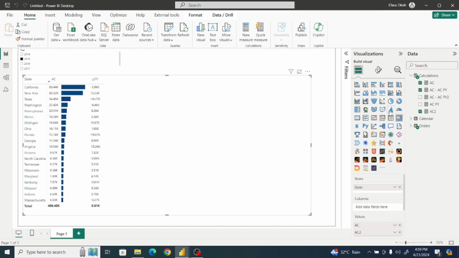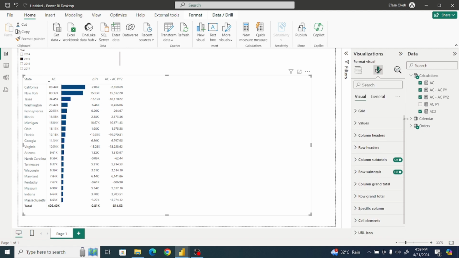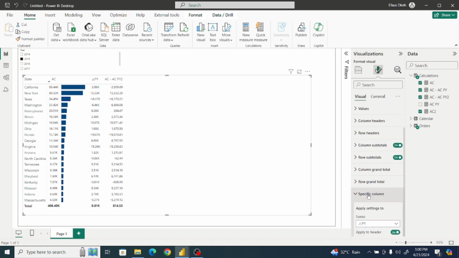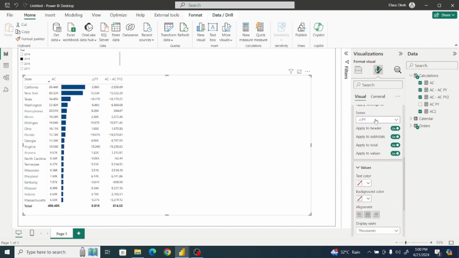Next, I'll bring this in now. So that's AC, that's total sales minus previous year sales. I'll check it. Great, so we have this on our matrix table now. So we'll come to format once more. Scroll down, specific column, scroll down, change the series, that's the AC minus AC previous year.